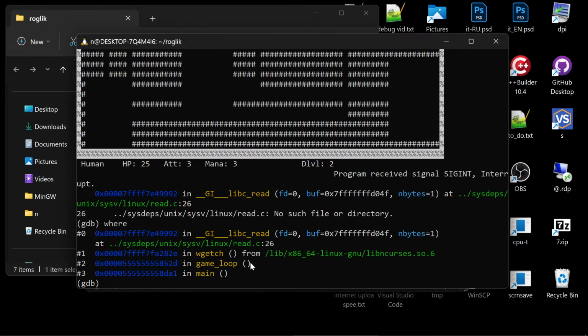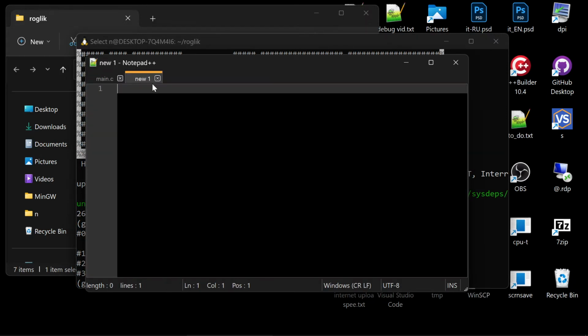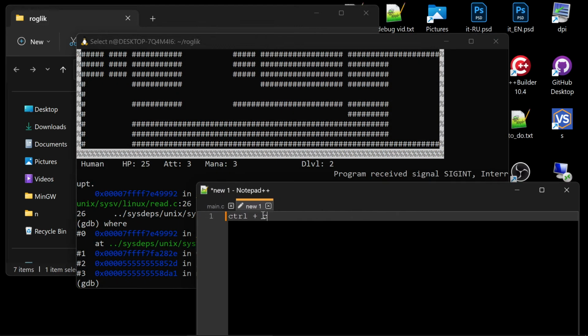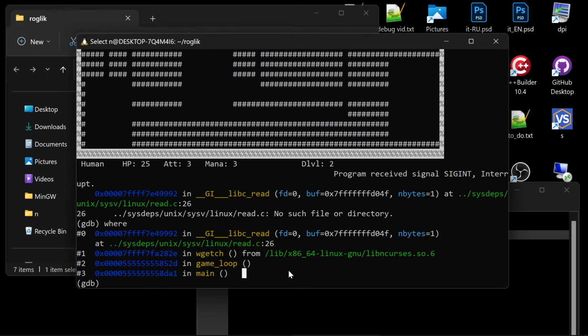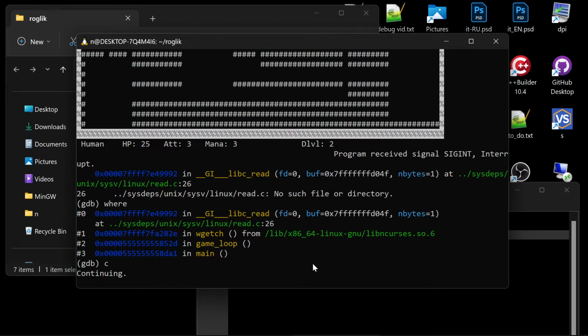So you interrupt your debugger, and then you can say where, and it shows you where the program is executing right now. This way you could find the place in the code where you have your endless loop, for example, or some other problem, with this interruption. So again, you press Ctrl C to interrupt. It's like pausing your debugger, and then you say where to find this place. Then you could say continue, and you could say where again.